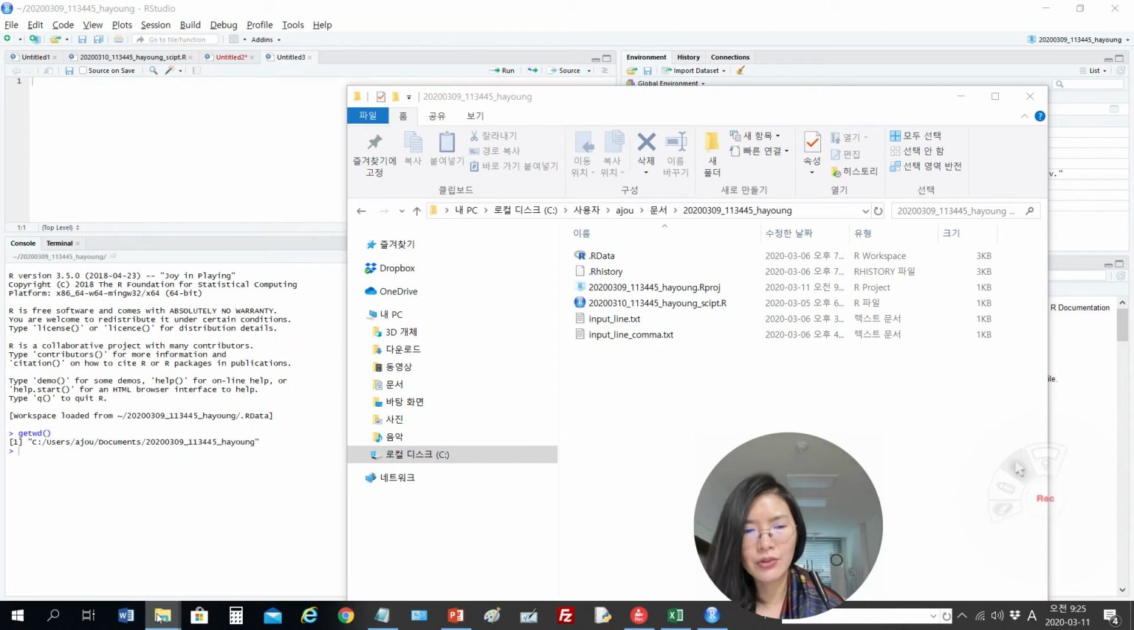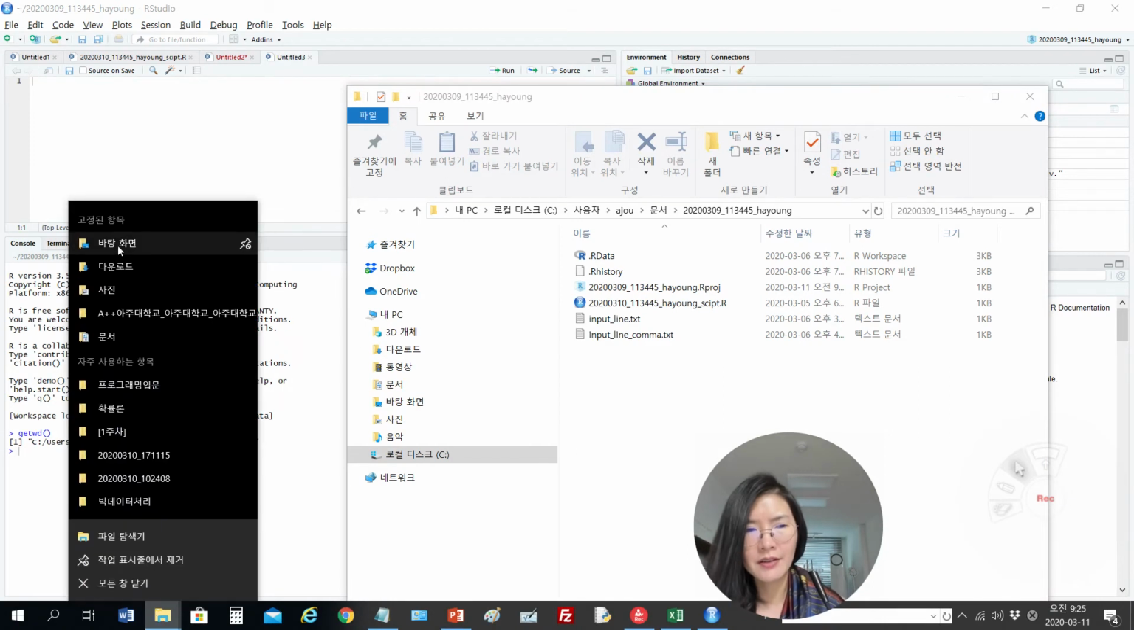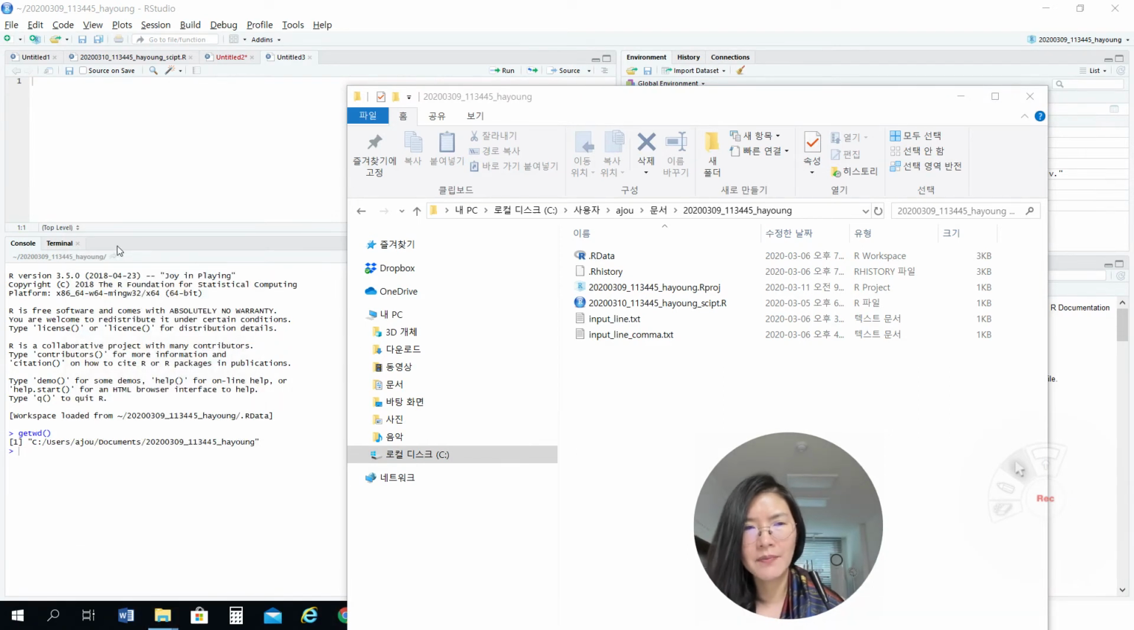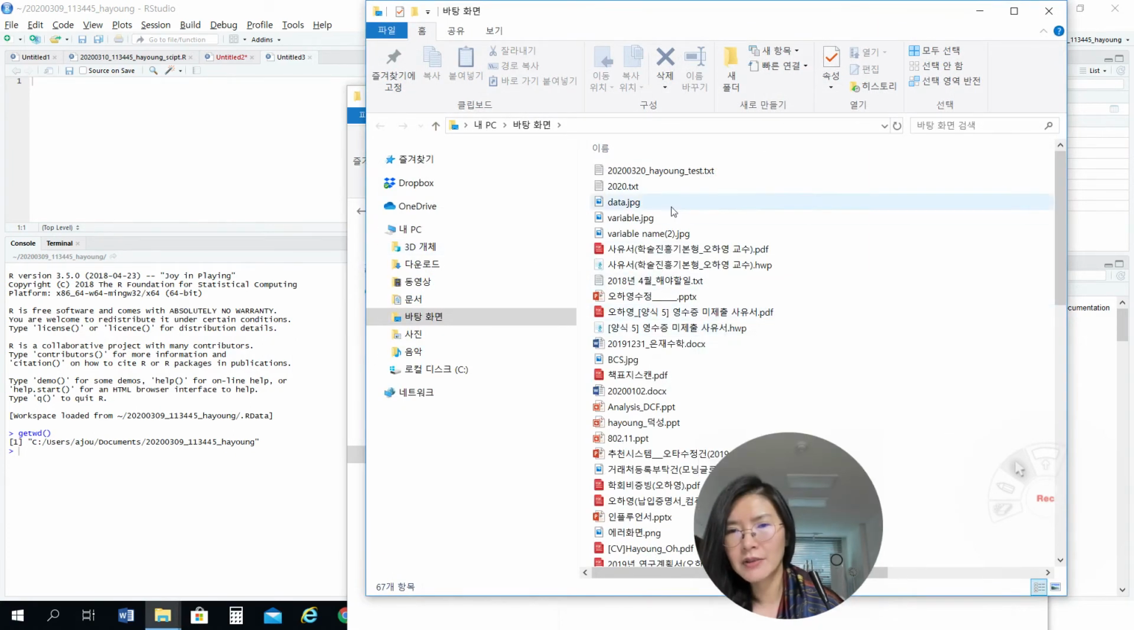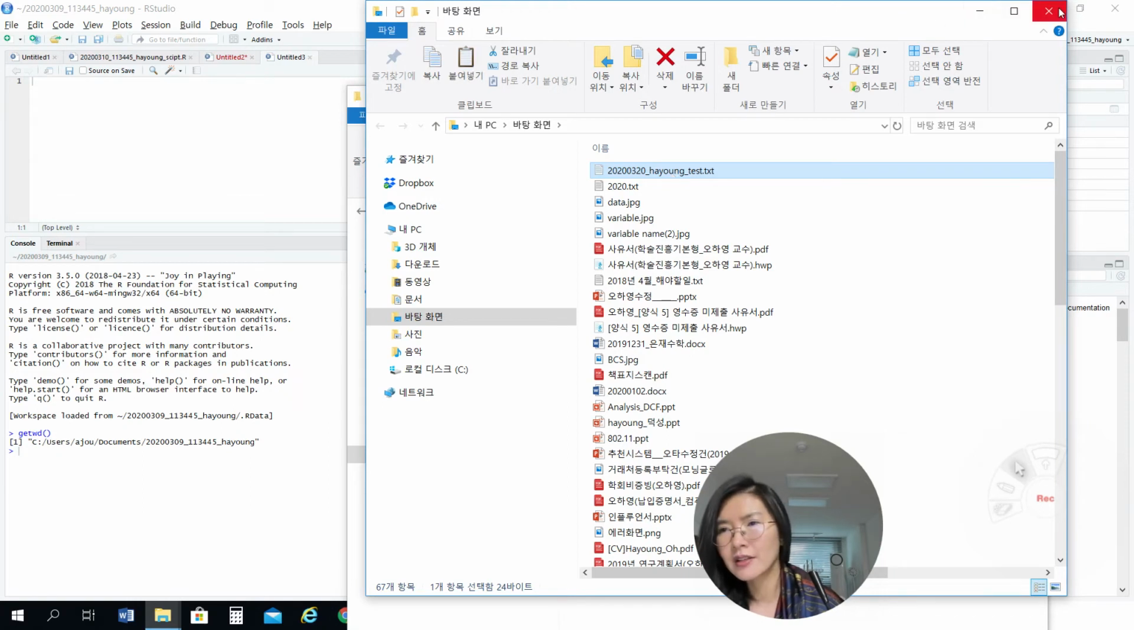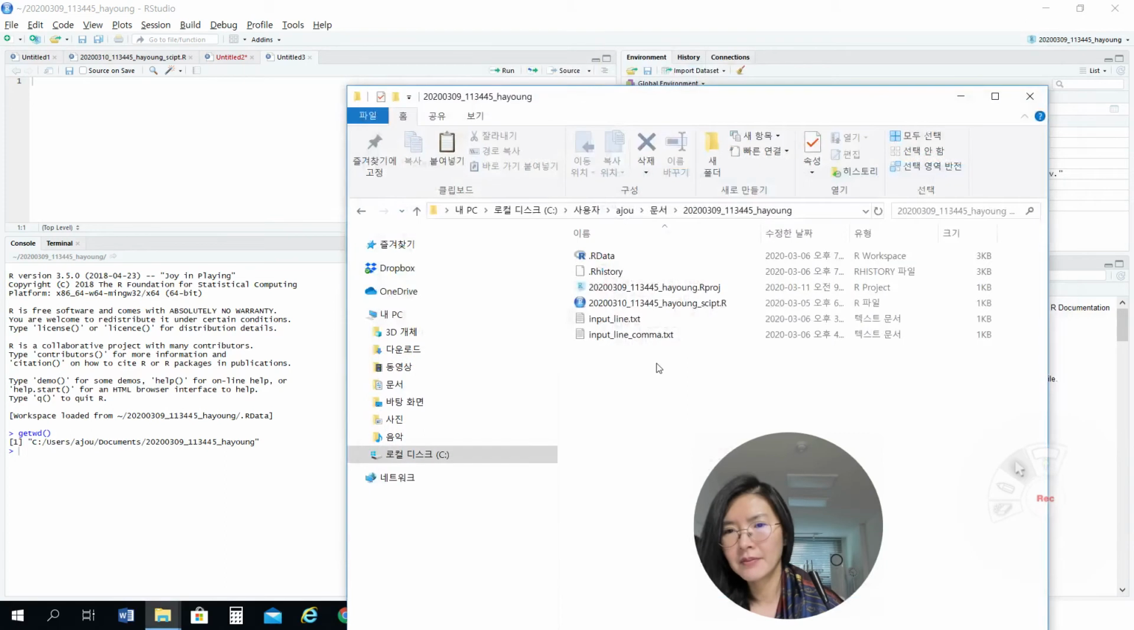So you should open the desktop. In my case, I saved the file on the desktop, so I select this file and press Ctrl+X to cut and paste here, right?